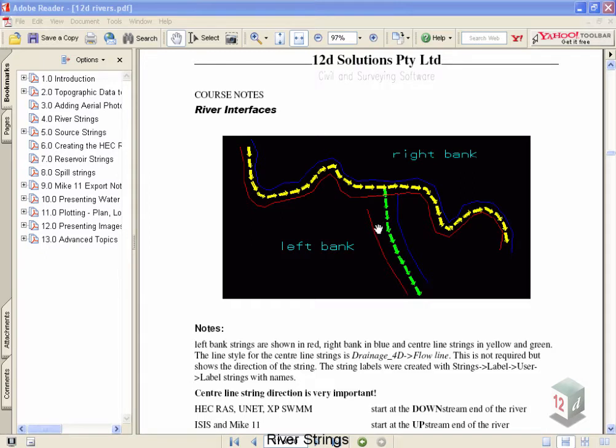The left and right bank strings must be continuous along a reach. The reason for this is that wherever the cross sections that we draw shortly cross, we subtract the two chainages in order to measure the distance. So therefore, they must be continuous strings.